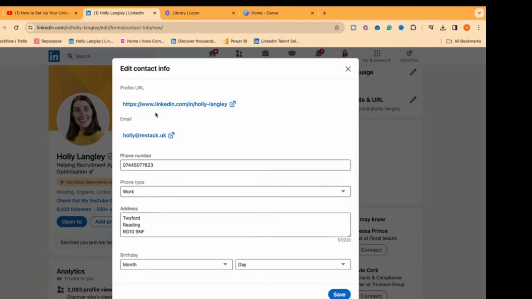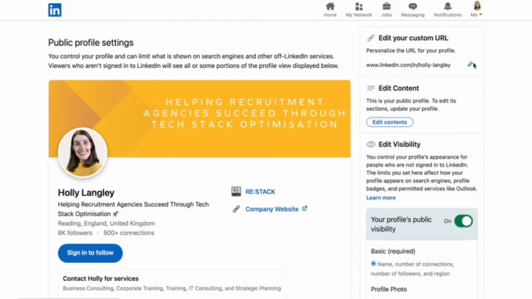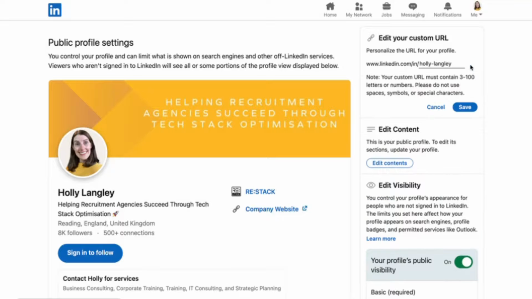And another amazing way to optimize your LinkedIn profile even further is by a custom URL. You can see that my URL is Holly-Langley, but that isn't always the case. Sometimes you see profiles with a whole load of letters and numbers. So go to the Edit Custom URL button, click the pencil, and if you have any numbers or letters after that, break that down a little bit so it's a lot more basic to use.